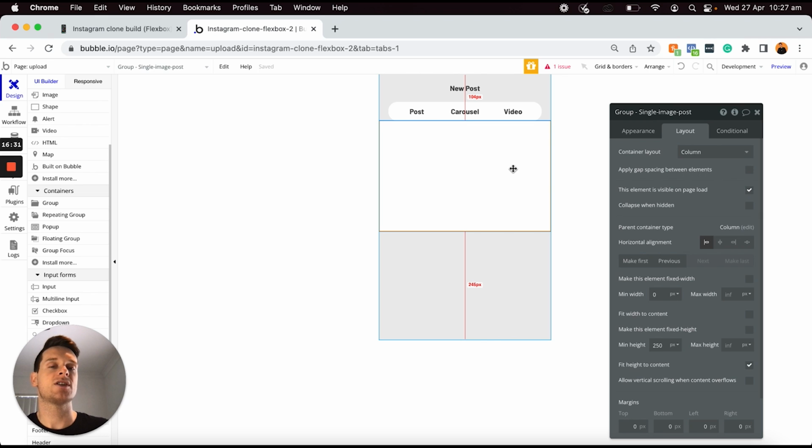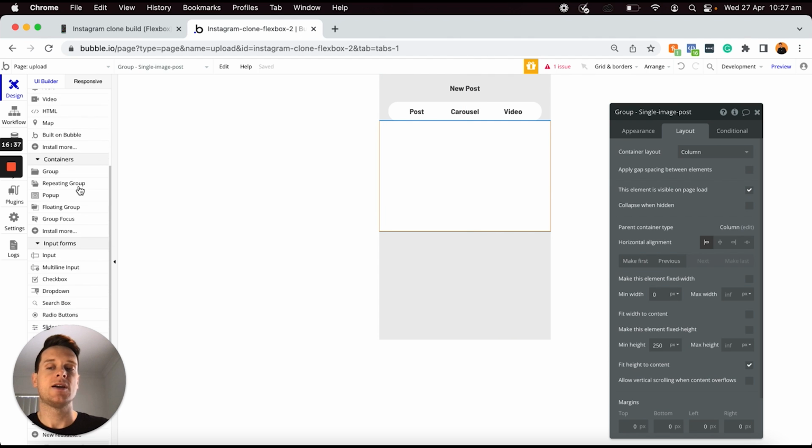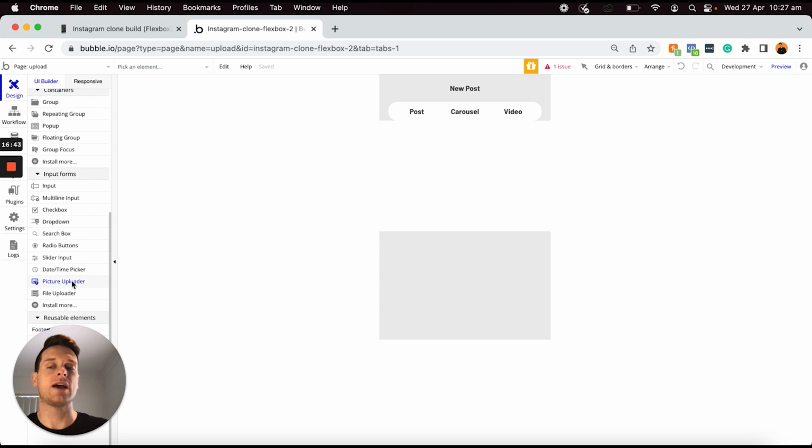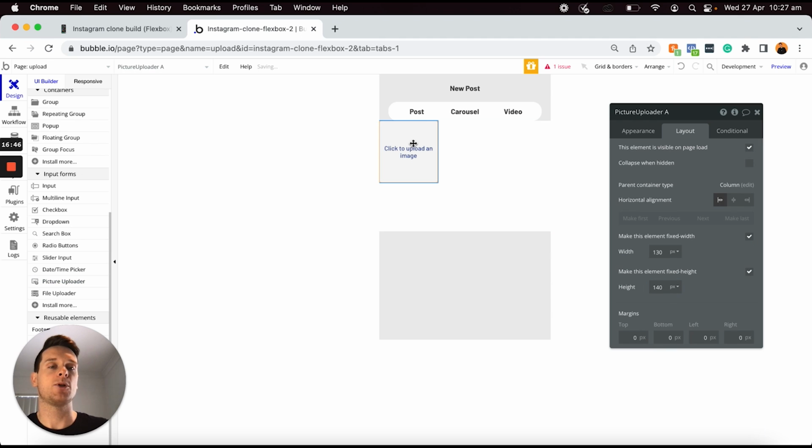And as I mentioned, the first element I'd like to add into this group is going to be a single picture uploader. It's nice and simple. So if a user wants to publish a single photo, I'm going to allow them to do that by selecting on the picture uploader element. So I'm going to add the picture uploader into our group here. I'm going to update the name of it to be called picture uploader single image post, just so that way when we create our workflow later on, I know which particular element to reference within the correct workflow step.